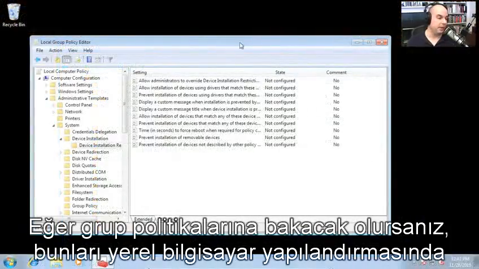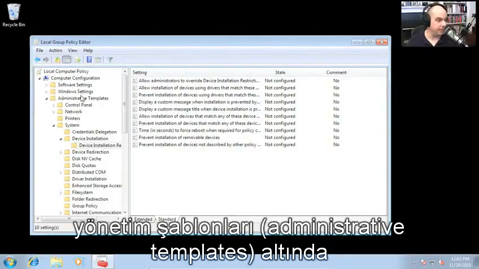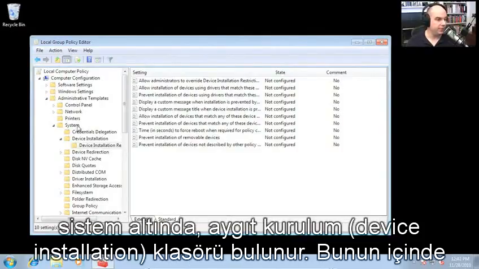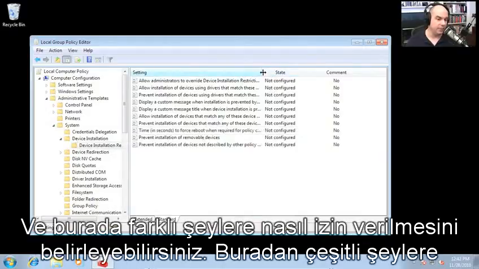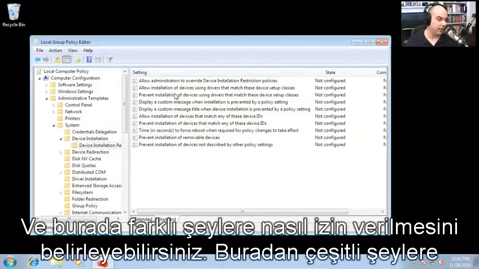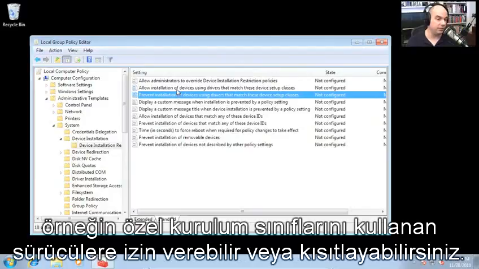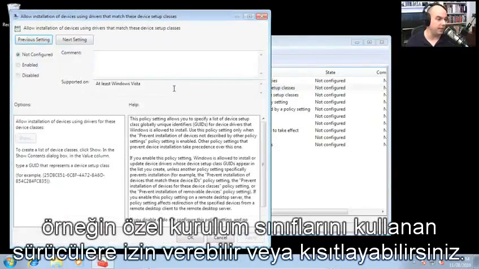If you look in your group policy, you'll see these in your local computer configuration under Administrative Templates. Under System, there is a Device Installation folder, and within there, a Device Installation Restrictions folder. That's where you'll find all of these, and you can specify how different things are allowed. You can allow or prevent, for instance, drivers using particular setup classes.